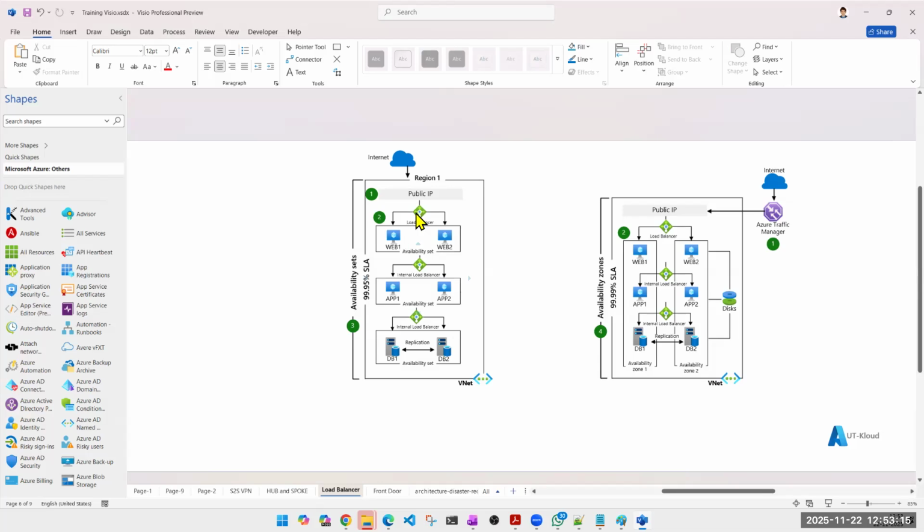By the way, this load balancer can be behind Application Gateway also. We'll see that when we talk about Application Gateway, Azure Traffic Manager, or Azure Front Door. So we can have them behind this also. We'll see that later. First, let's focus on this one.